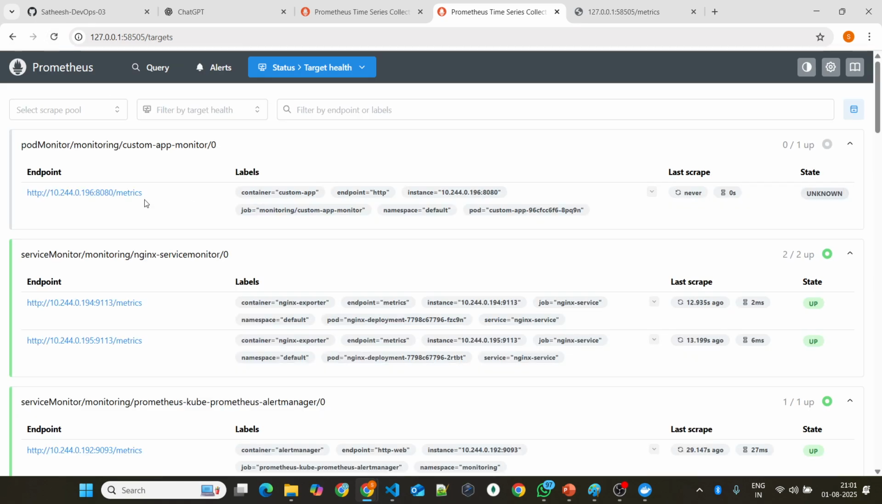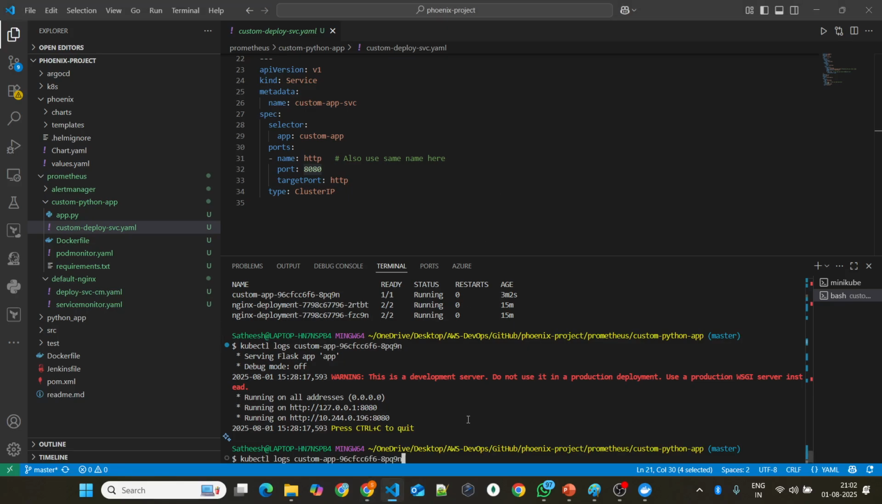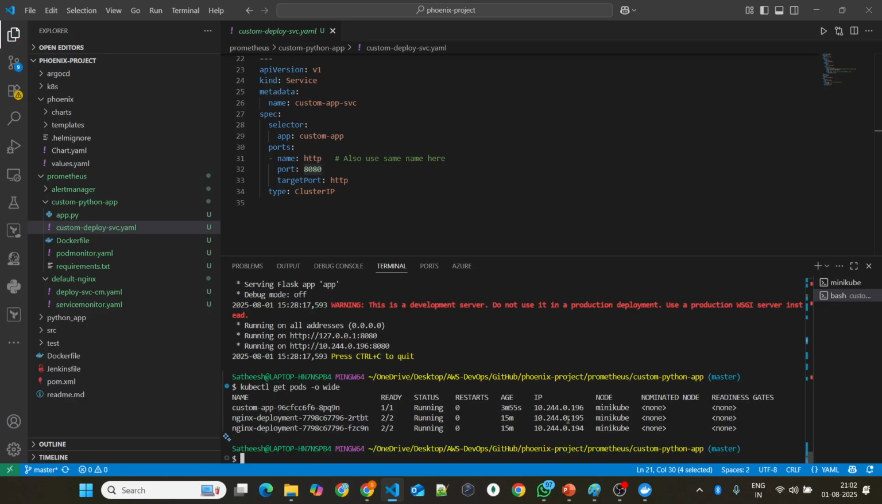Now you see. Previously, only the service monitor was there. Now a pod monitor for custom app has been added, and if you see the IP, it is 10.244.0.196. If I check kubectl get pod -o wide, it has started to scrape the details. You can see my custom app has started to run on the IP which ends with 196.